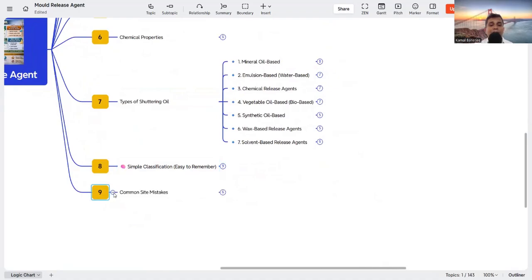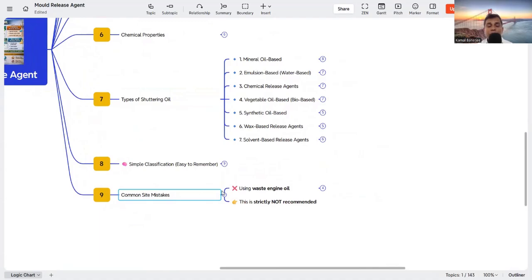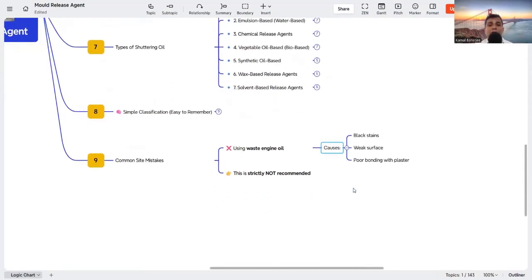Now, the last point, the common site mistake: used waste engine oil. I have seen so many places where they bring used engine oil, waste engine oil, and use that on the shuttering board. It is strictly not acceptable, not permissible. What happens if you use that? It will make black stains, a weak surface, and poor bonding with the plaster, because it's already waste. So it is not acceptable at all.